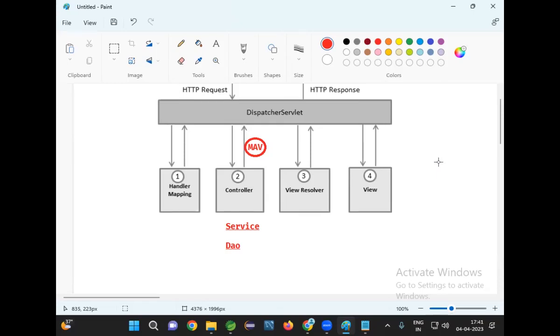Then dispatcher servlet will give the data to the view component. View component will render model data on the view file, will give to dispatcher. Finally, what the dispatcher will do? It will send the response back to client. So this is called Spring Web MVC architecture. Whenever you send a request for the web application in the Spring, then your request processing will happen like this.